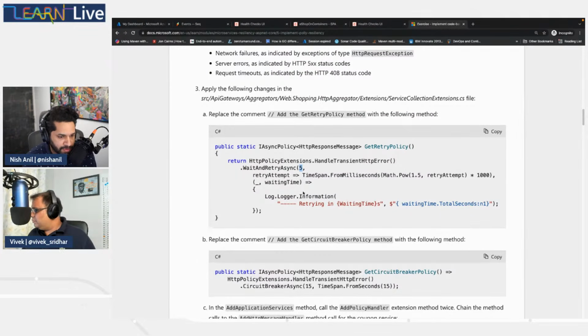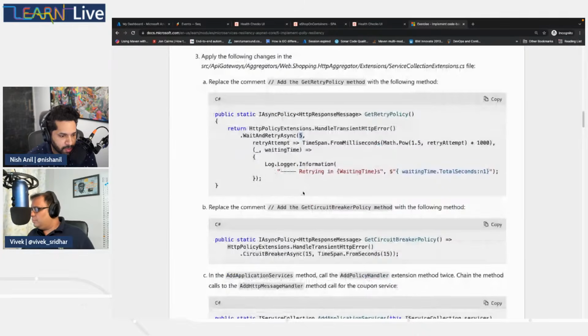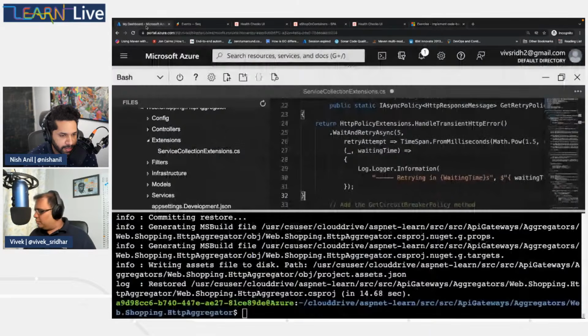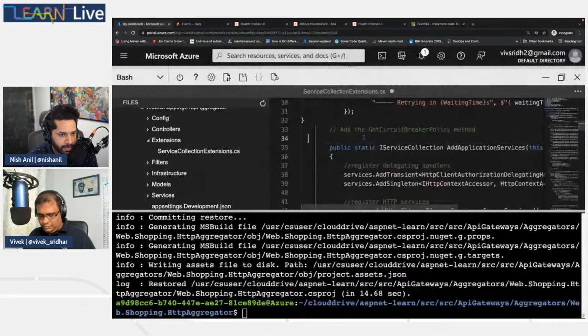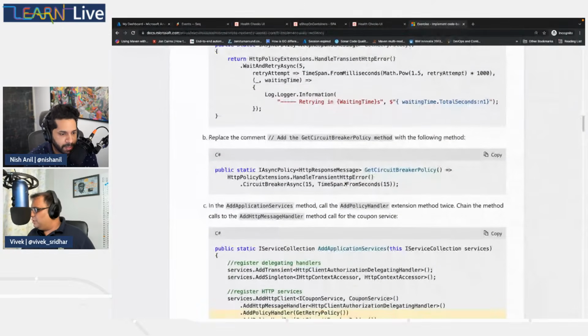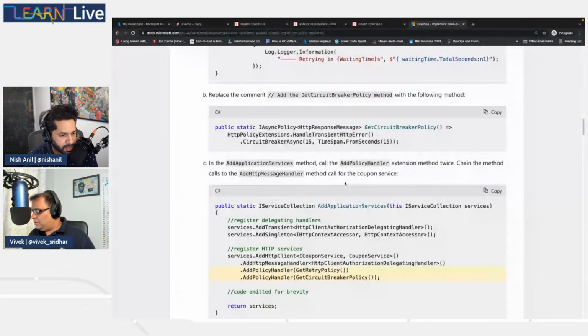I'll go into the explanation of that so that we don't have to copy the circuit breaker policy as well. Right below that, get circuit breaker policy. Copied. Thank you. And save it. And go ahead and build this.